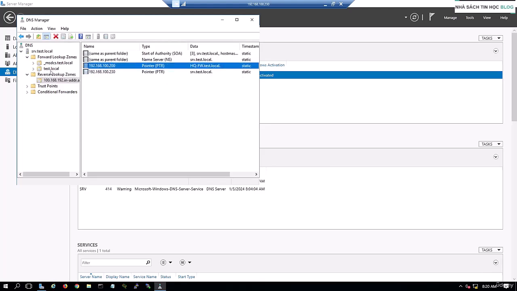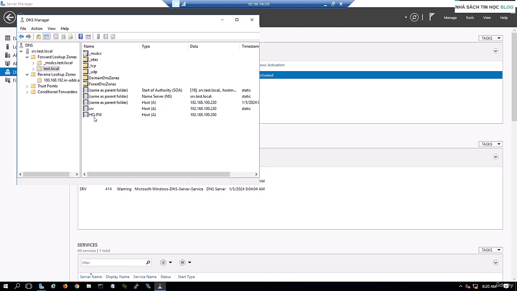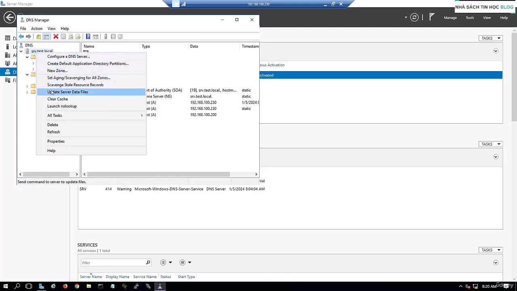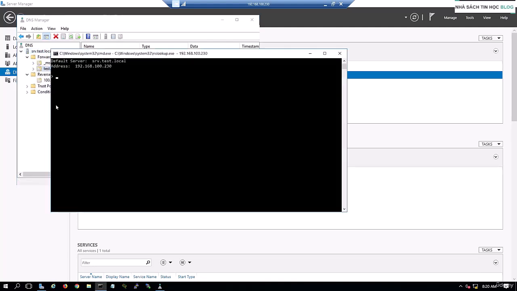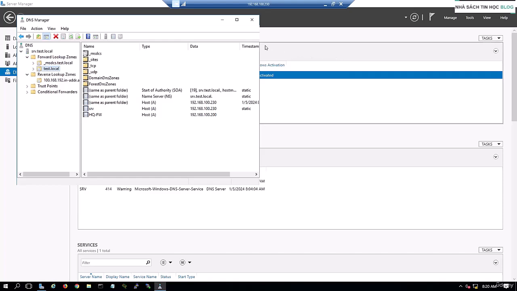Similarly, if you want to put an entry for anything, this is the way to put an entry, and right click and go to NS lookup. If I say HQ firewall, it will show us the IP address of HQ firewall. So now there is no error and everything is okay. So this is the way to configure DNS. So now our DNS is working.